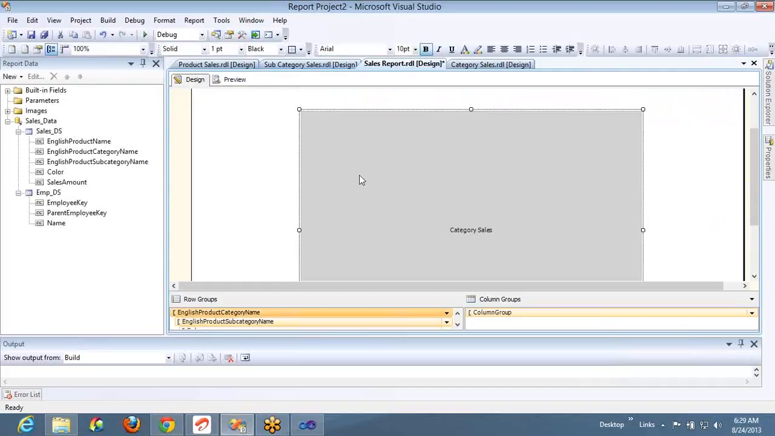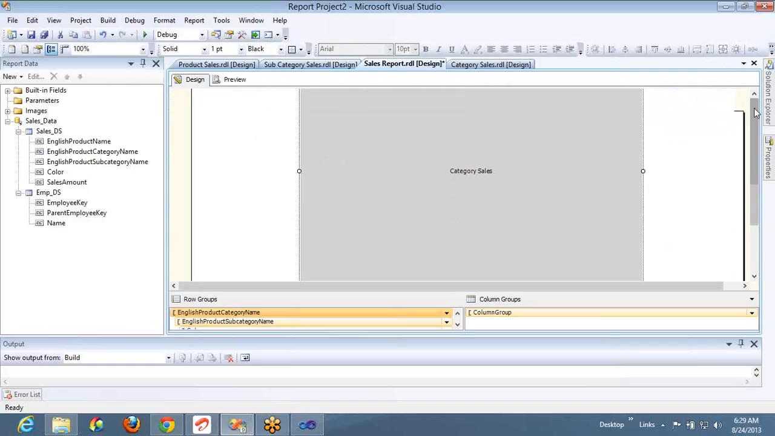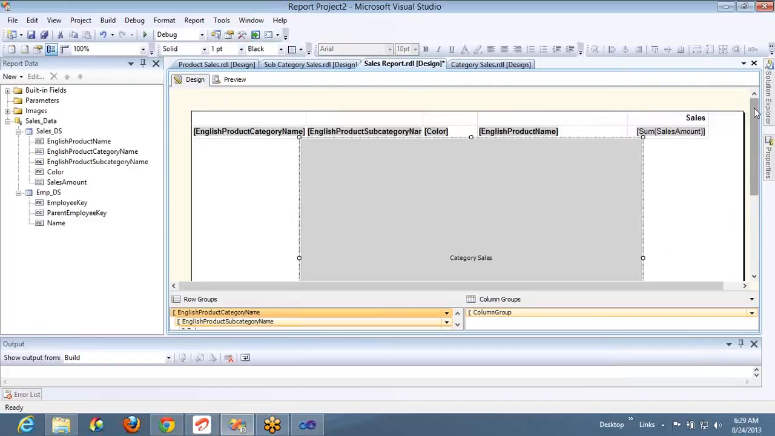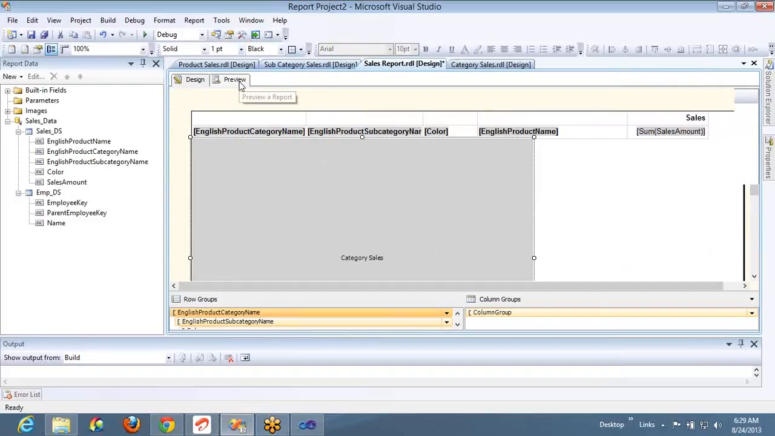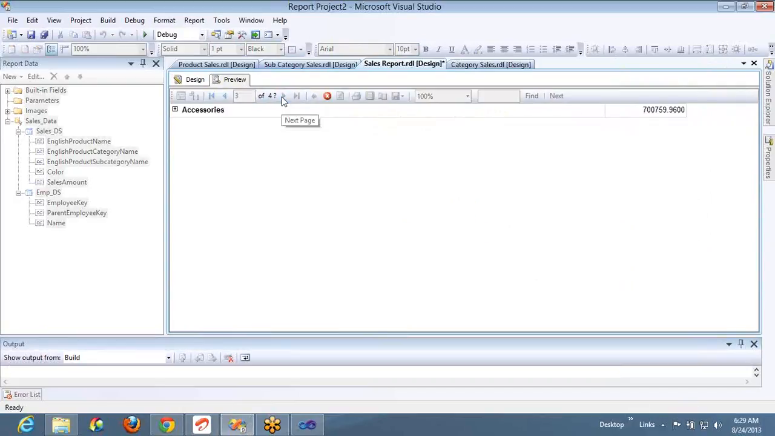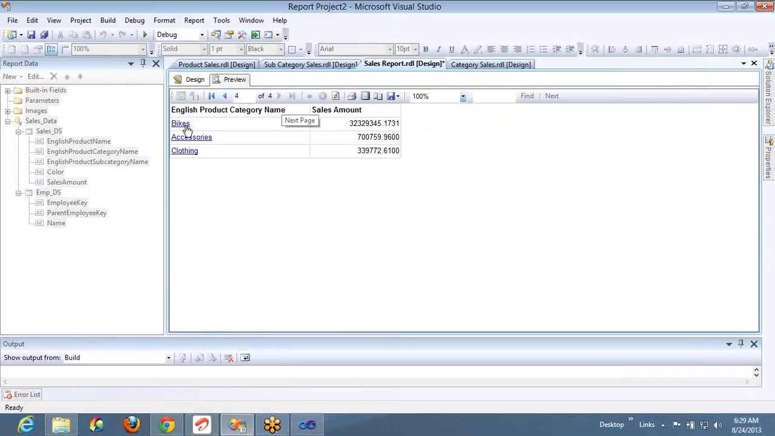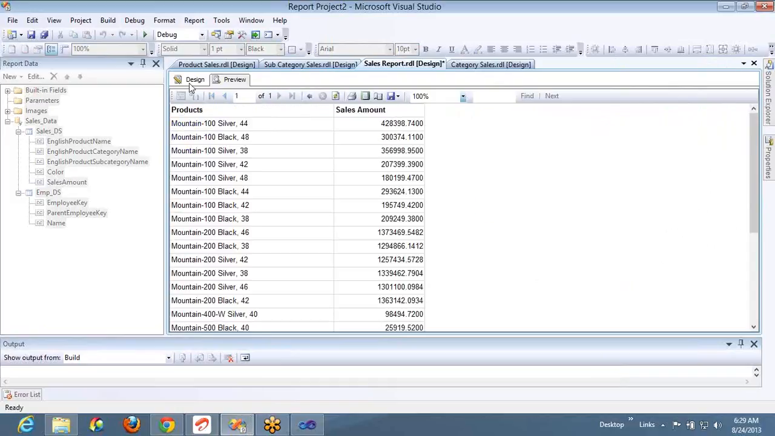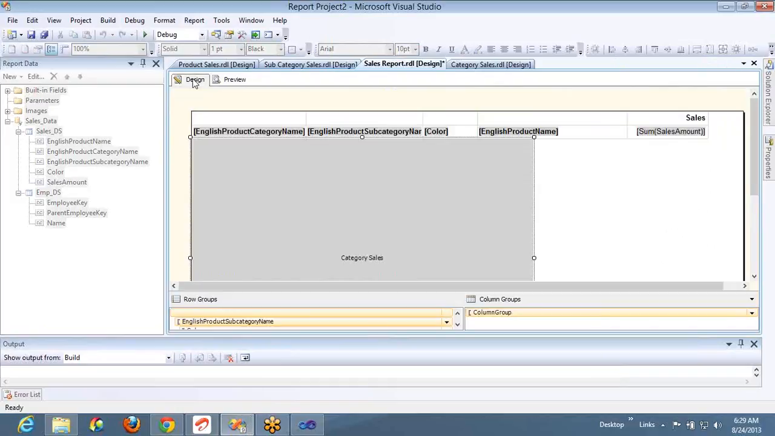Let me adjust it properly. Let me go here. Okay, let me preview it now. So first clothing, bikes, accessories, and this is the sub report. When I click on it, it will take you to the next report, and if I click on it, it will take you to the next report. So this is because I'm calling an outside report in the sub report, in the same report.